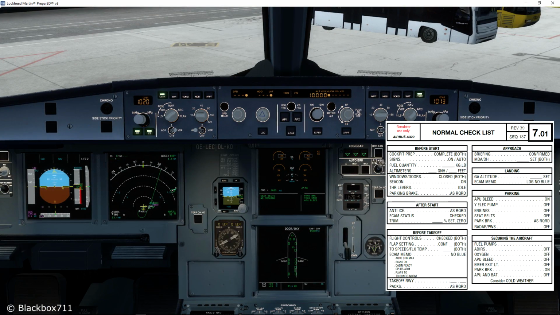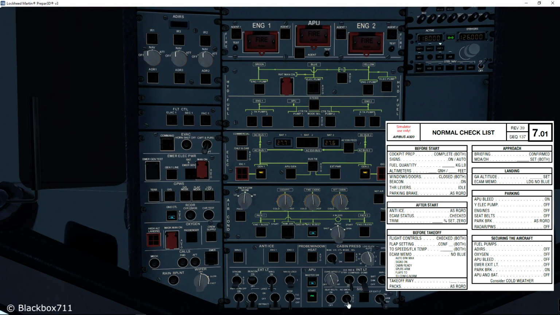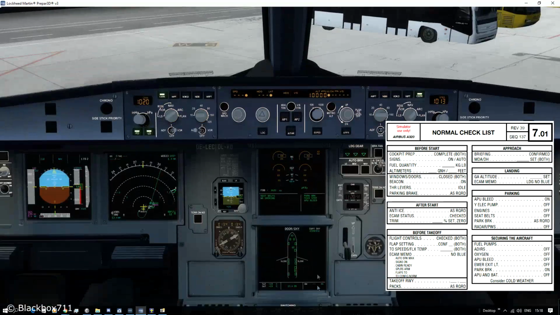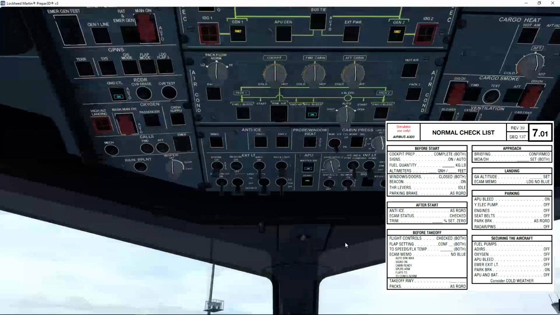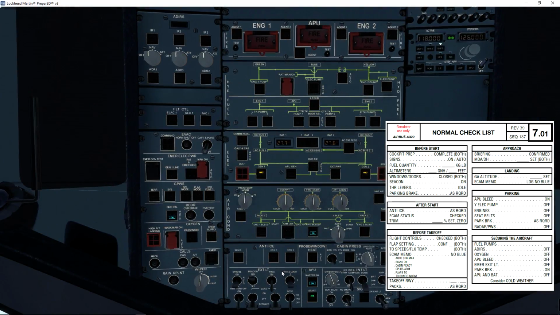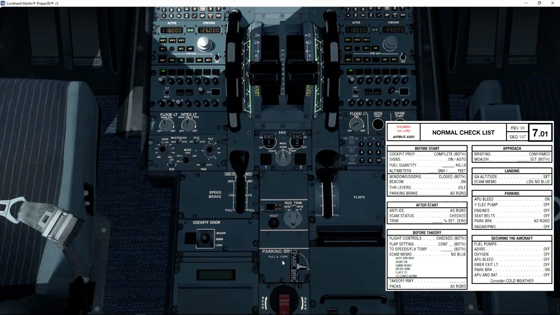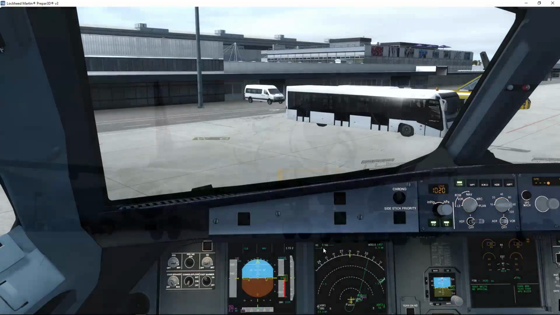So before start checklist, cockpit prep has been completed. Signs are on auto. Fuel quantity 3,620 kilograms. Altimeters 1020 is set, indicating 1,440 feet. Below the line, windows doors are closed, beacon is on, thrust levers idle, and parking brake is on. Before start checklist completed.